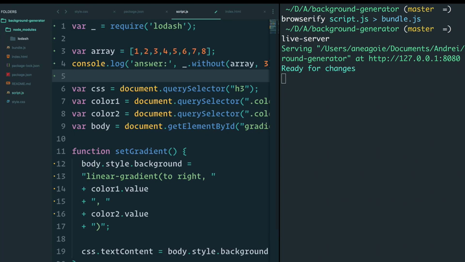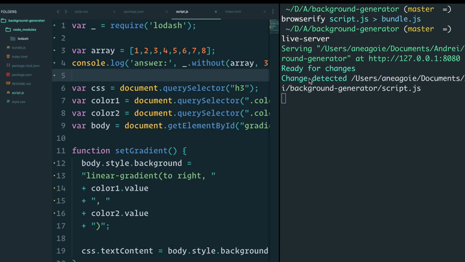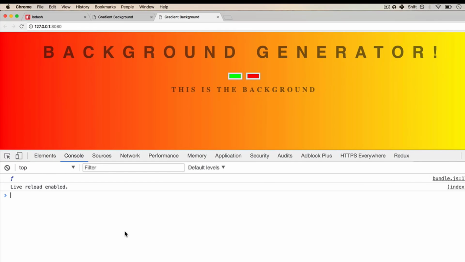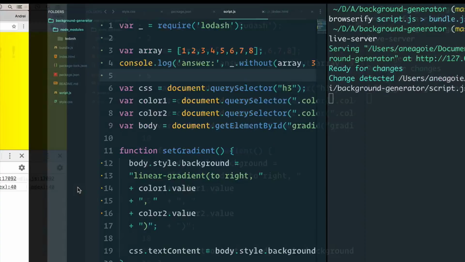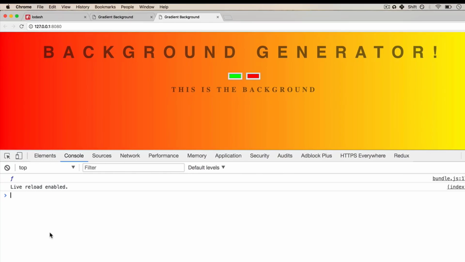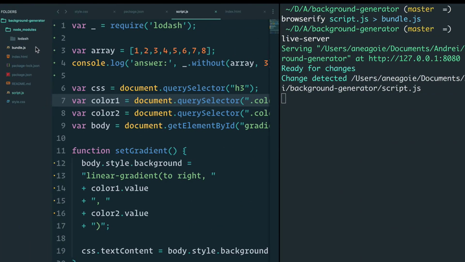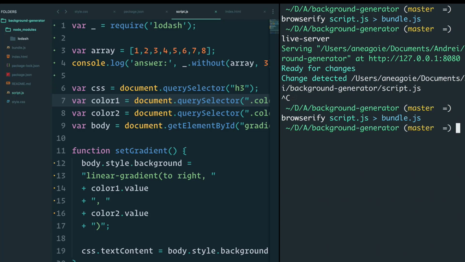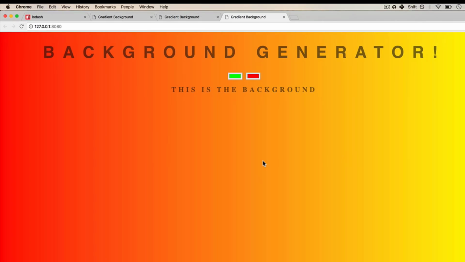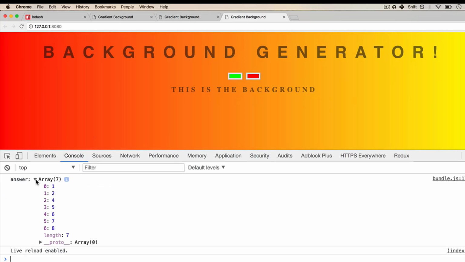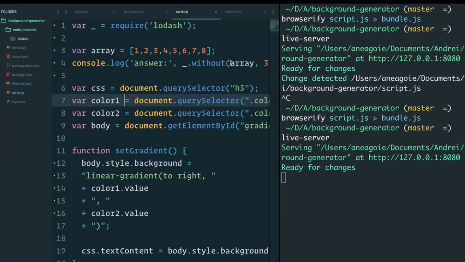In that case, I save this. Change has been detected. I open up the console and refresh. But you see, we don't see anything here because, again, we need to put it into bundle.js. I know it's annoying, but this is good practice for us to understand how all of this works. So again, bundle has been updated, and now I can run my live server, open up the console, and look at that. I have an array with 1, 2, no 3, 4, 5, 6, 7, 8.